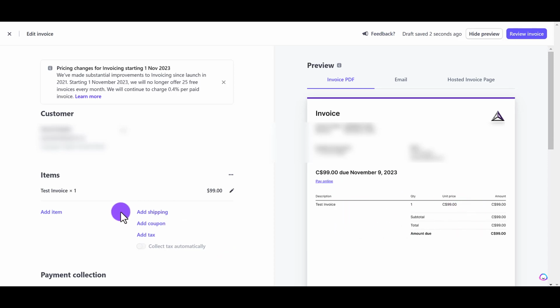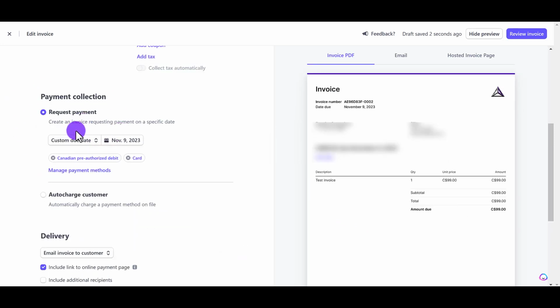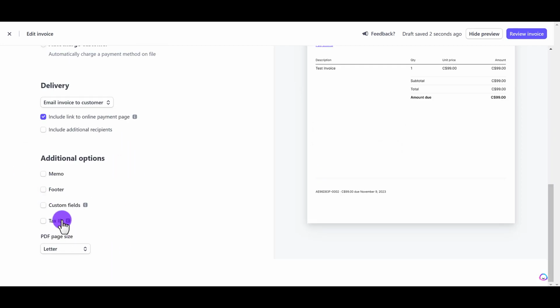You do have options to add shipping, add a coupon, add tax, collect tax automatically. This is to request the payment. This is the payment methods. So I've got it set to a Canadian debit card and a regular credit card. This is if you already have the credit card, you can do an auto charge. And I don't typically touch this stuff down here.